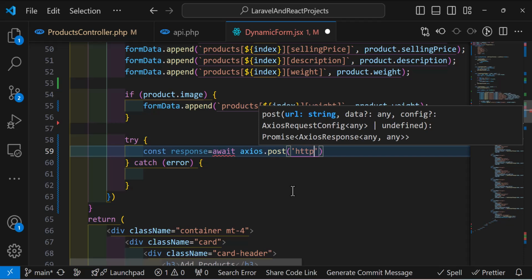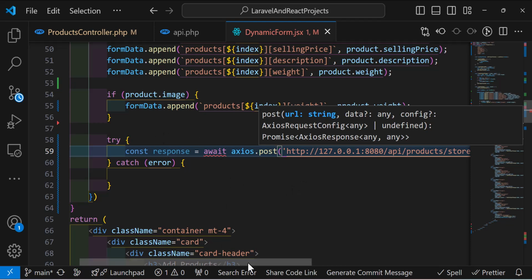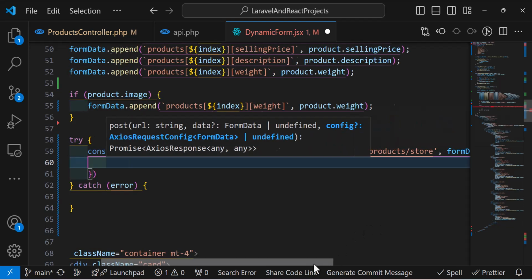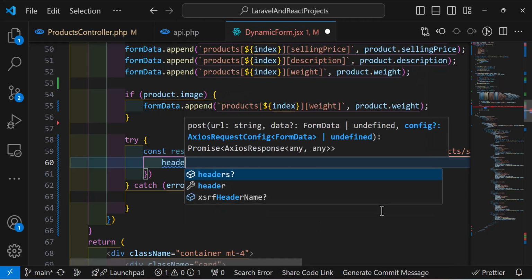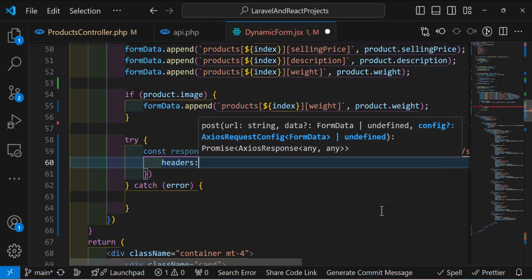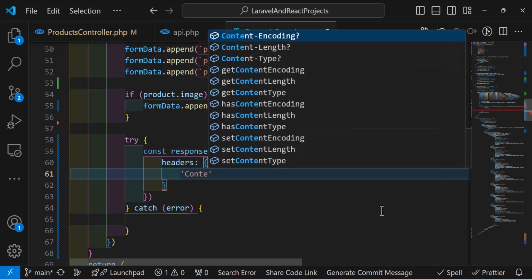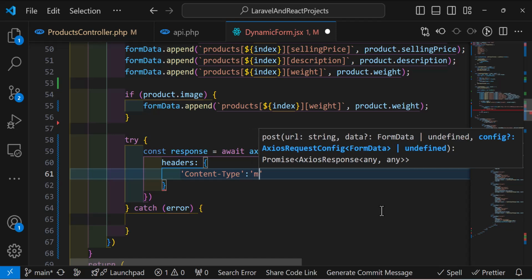So let's type our URL. For now this would be our URL. Now after typing the URL, in the second parameter of our Axios we will send our form data. So let's type formData, and in the third parameter we have to send the headers. So let's type headers, and for the headers we will send the content type, which would be multipart/form-data. So let's type Content-Type and let's say multipart/form-data.